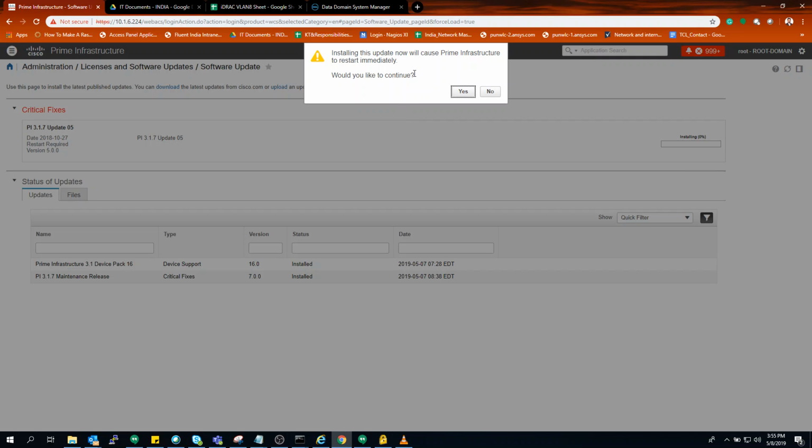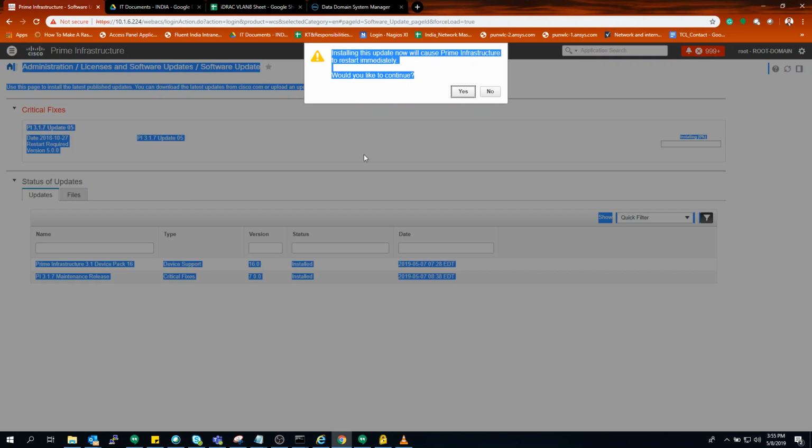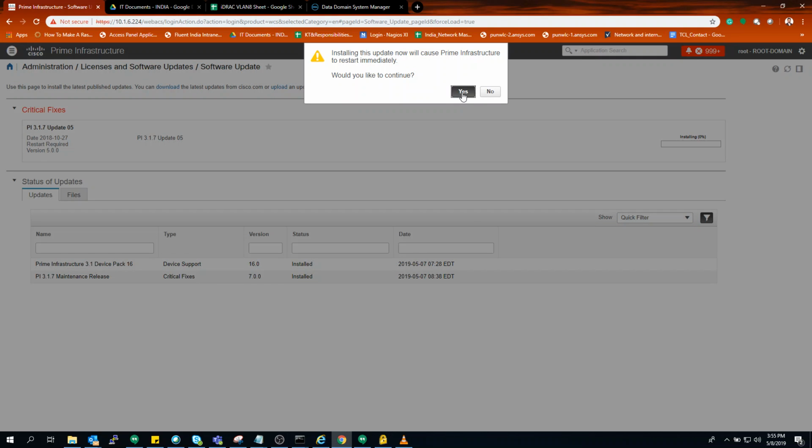So now the installation of the update is completed and it's showing like installing this update. Now this will cause the Prime infrastructure to restart immediately. So if you are working in the production environment, in that case this is not recommended. So please take the downtime to update from 3.1.0 to 3.1.7. So now let me click on the yes.